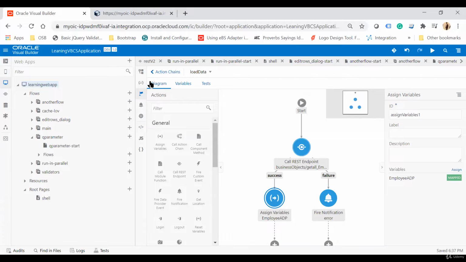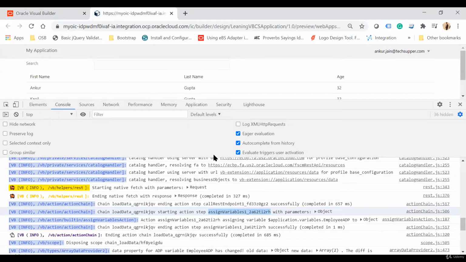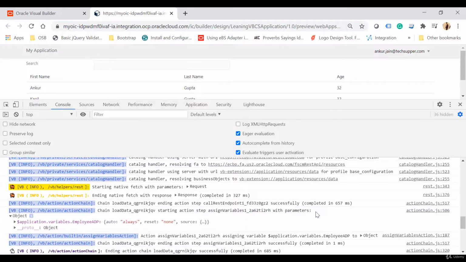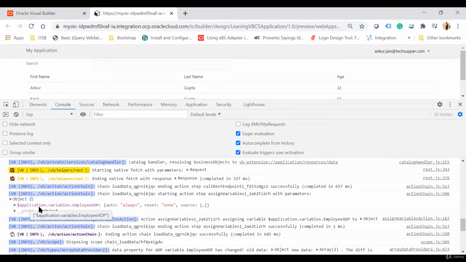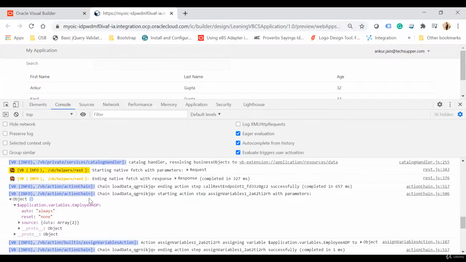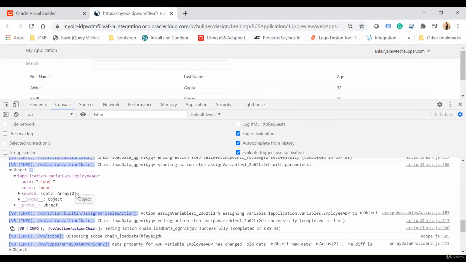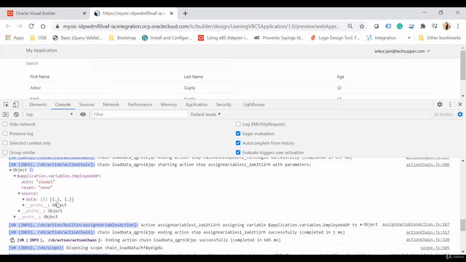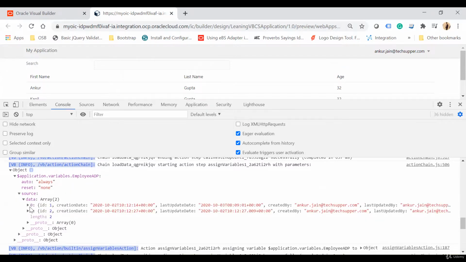Yeah, here we have this load data at the application level, and here you see the assign variables one, and the same has been captured here, assign variables one with parameter. You can expand it and you can see the application variables employee ADP is assigned. If you even expand it, you can see what data has been assigned to this employee ADP. Even if you dig down here, you can see all the data that has been assigned.